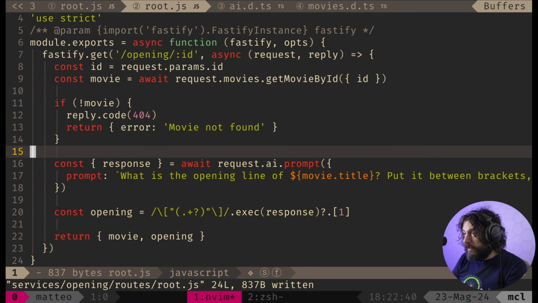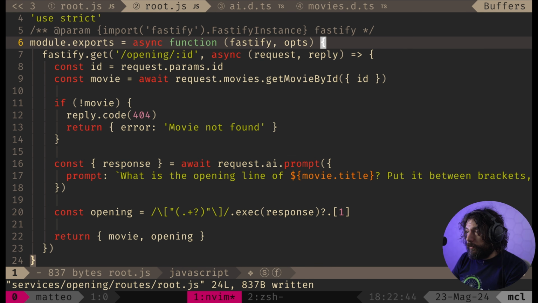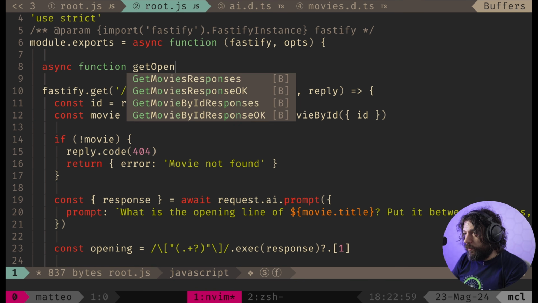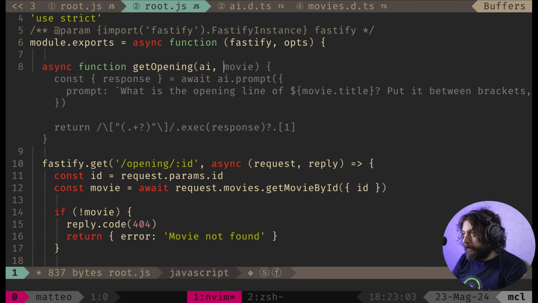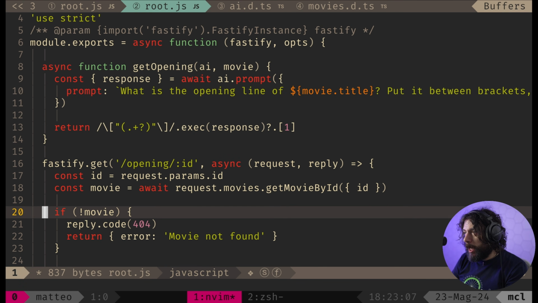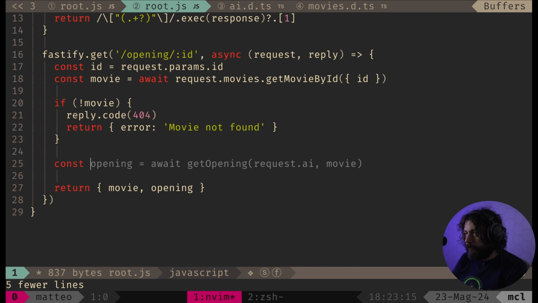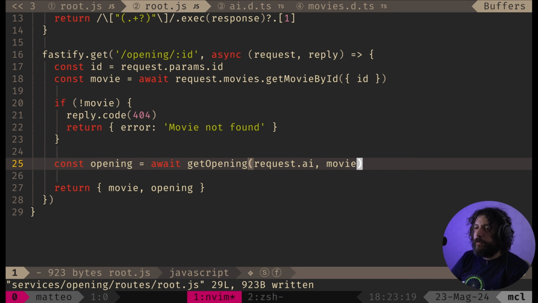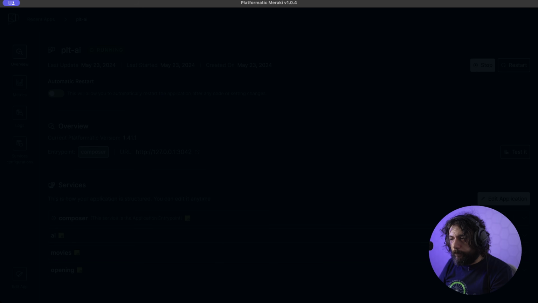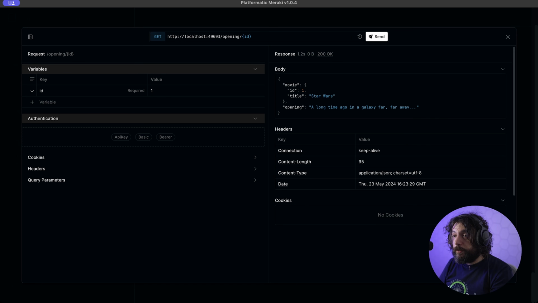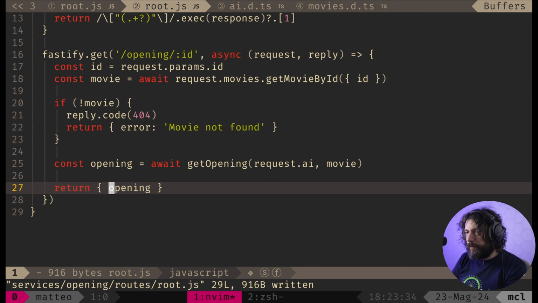Okay, so here this is nice. Given a title, it gives me the opening. So I'm going to write an async function getOpening. I'm going to get the AI and the movie. And here we do const opening = getOpening(movie). Let's see if this still works. Opening, and it still works. Great. And I just want to remove this because I don't like it.